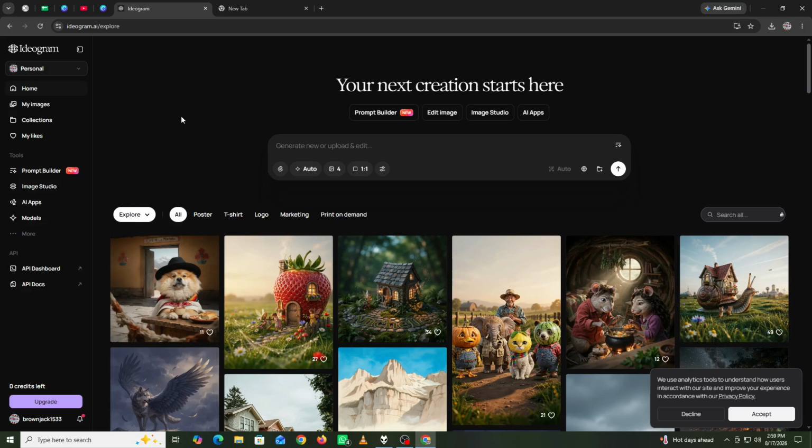Before creating anything, take a few moments to explore the interface. Look for the prompt box and the main image generation controls. Depending on the current version of Ideogram, you may also see options for models, aspect ratios, styles, or other creative settings. Now try creating your first simple image.